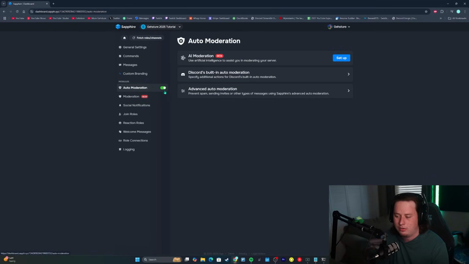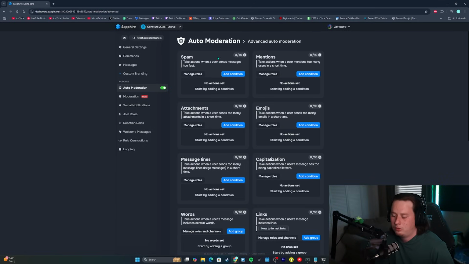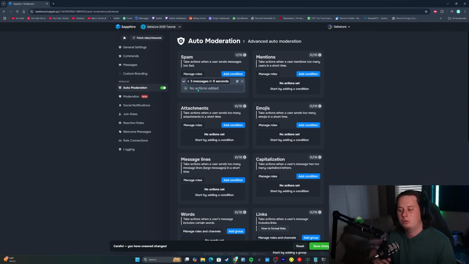Basically, we're just going to set up a quick anti-spam filter. So we're going to click our auto moderation tab, go to advanced auto moderation here. And then at the very top, we're going to have our spam option. We're going to add condition. And then we're basically going to set up what the condition is, what we want the bot to do if a user sends more than 3 messages within 5 seconds. This can also be edited. If you want it to be 3 messages in 3 seconds, you can come up here and change that as well. We're just going to stick with the basic 3 messages in 5 seconds.